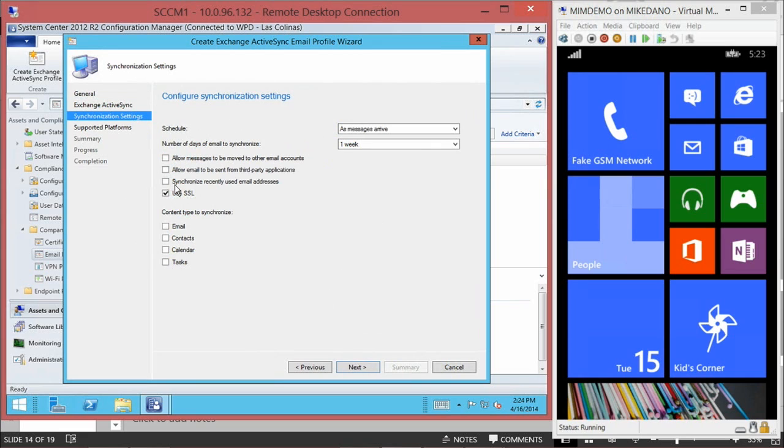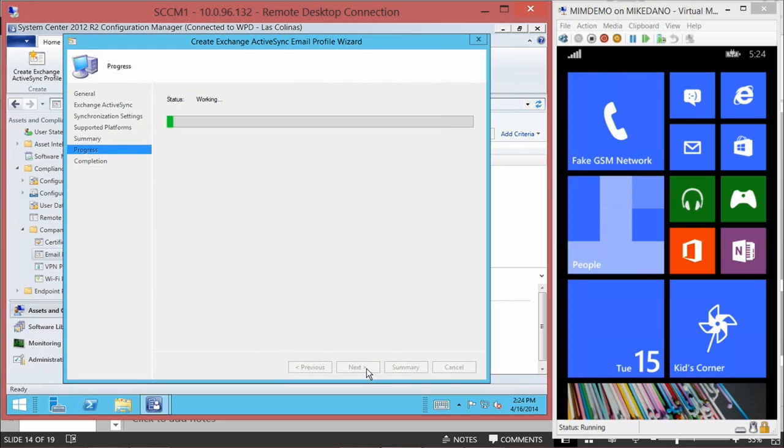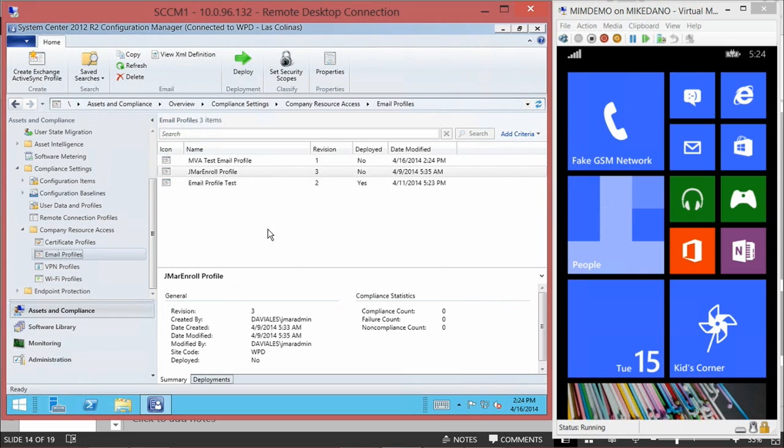So some more settings here. Use SSL is key. If SSL fails, it will fail over. And we can also specify what content to synchronize. For now, we'll just do email just to keep it simple. And we are going to be deploying it to Windows Phone only. And then once this profile is created in Config Manager, we will be able to deploy it to the users of our choice. And we're going to go ahead and do that now.